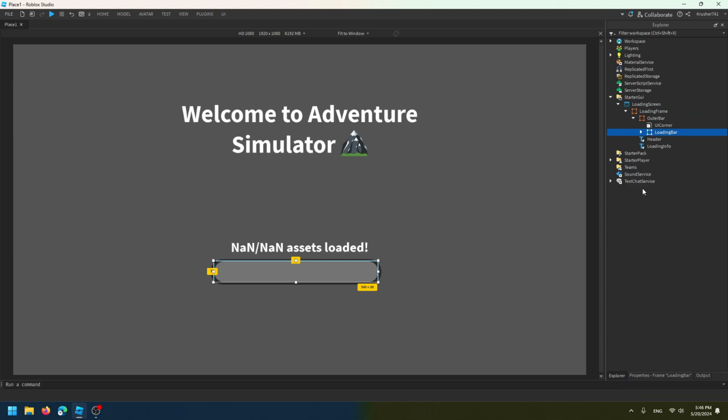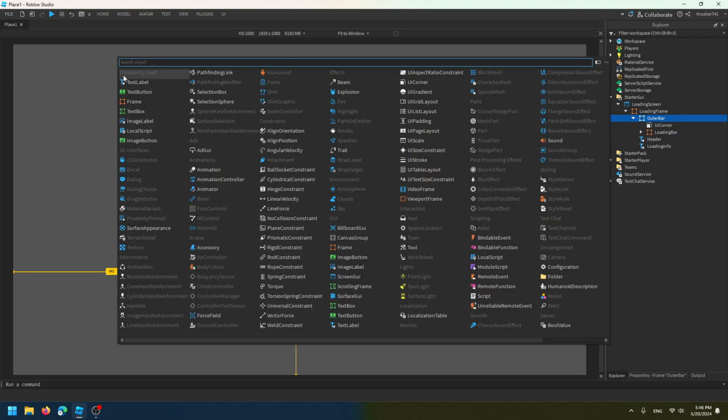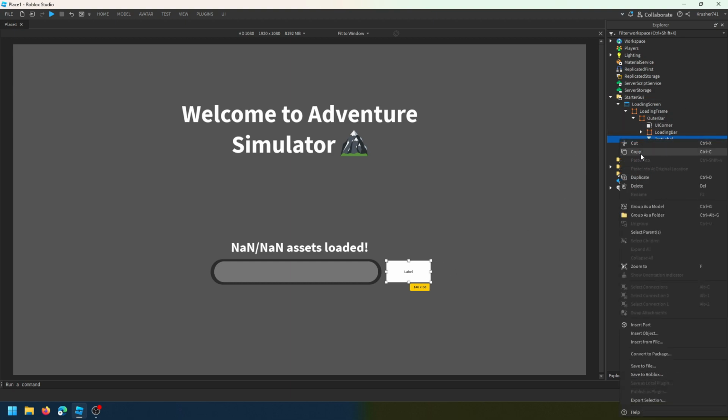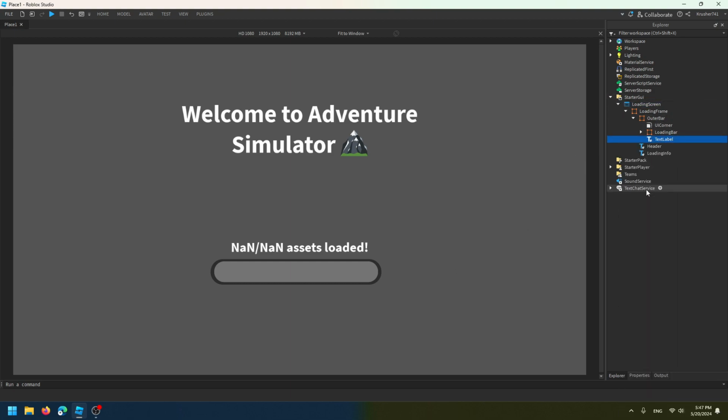So I'll say loading bar. And there you go, we have our loading bar. And the last thing we need is our percentage. So we're going to add a text label inside the outer bar so it doesn't resize or reposition with our loading bar. And then we're going to call this one no accidents. And then we're going to call this percentage.